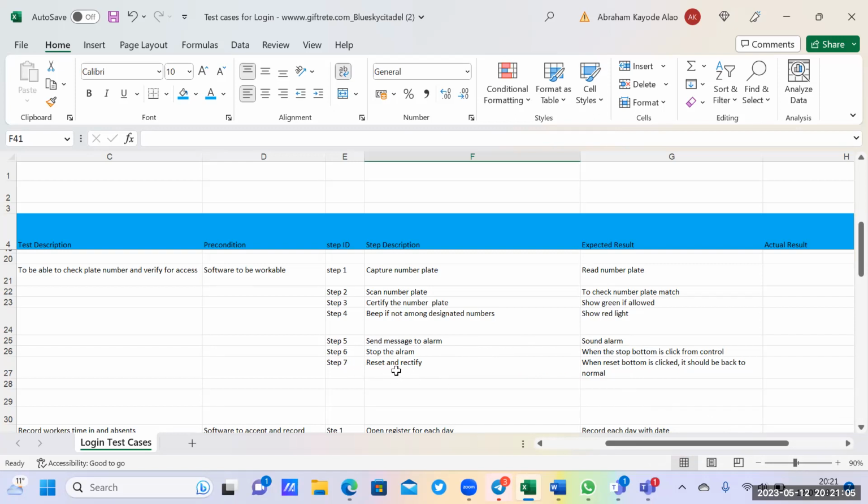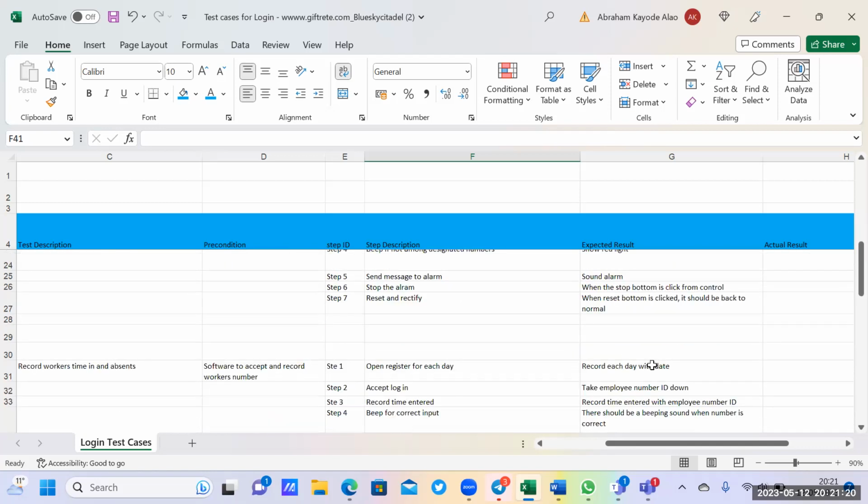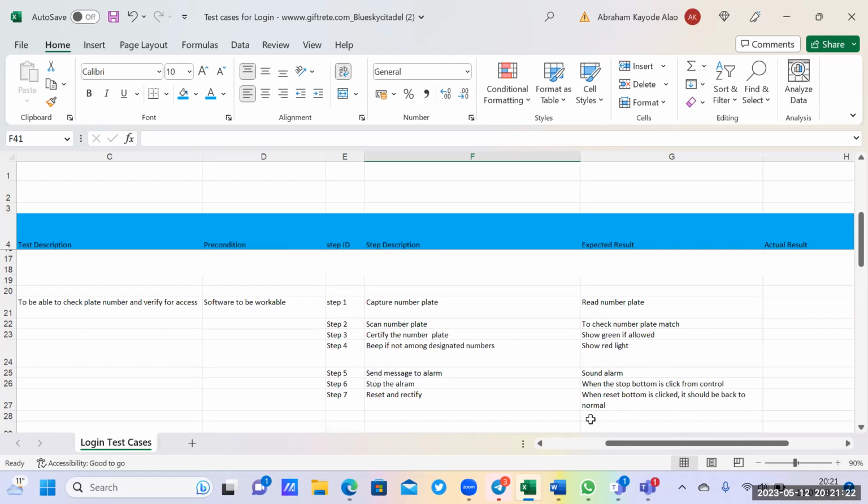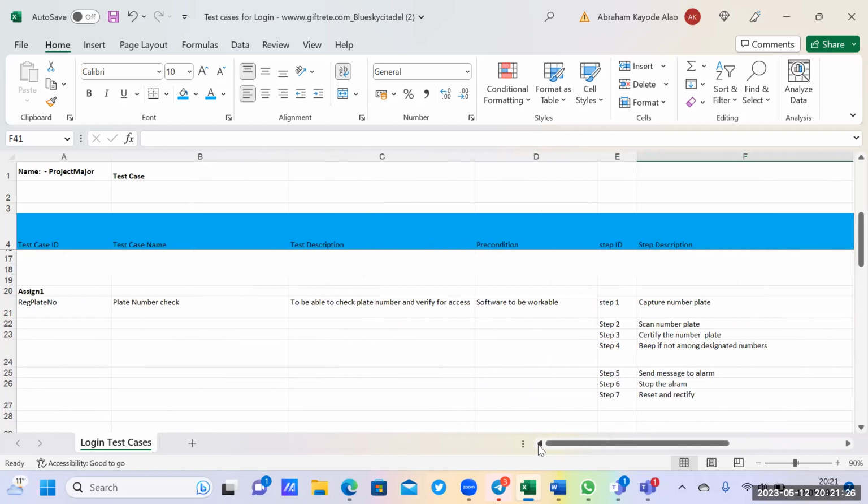Step seven, reset and rectify. That is the test description. The expected result, when the reset button is clicked, it should be back to normal. It should reset. So that's what I've been able to do in that regard. Well, I don't know if you have any comment on it.